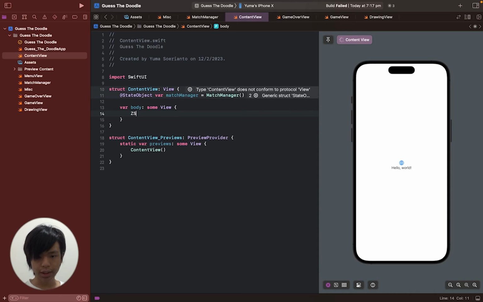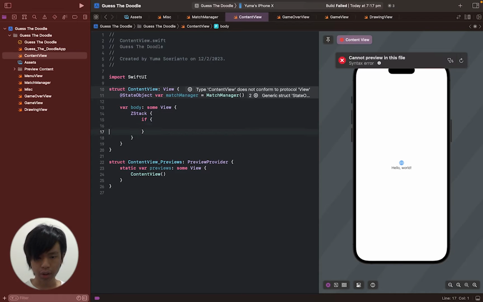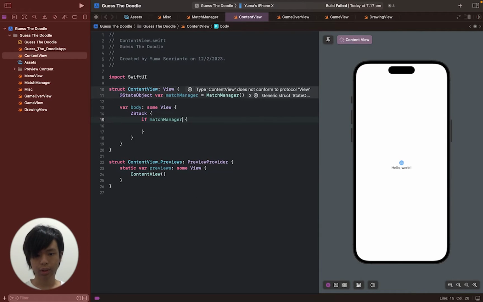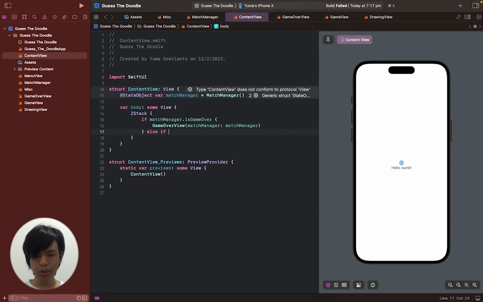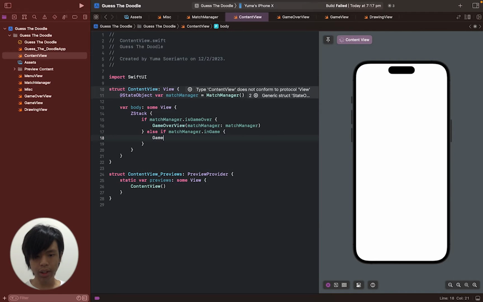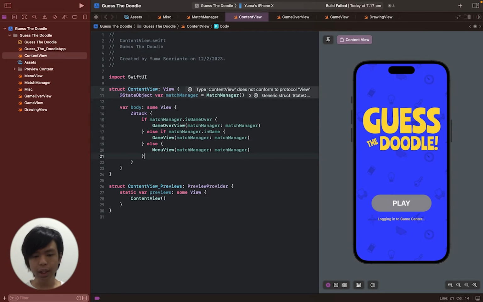Now instead of creating this hello world stuff, let's replace it with a ZStack so we can put in some of our views. So if our matchManager is gameOver, then we can show the GameOverView. We can pass in the matchManager. Else, if we are in a game, then we just show the GameView and pass in the matchManager once again. Otherwise, if there's nothing else, we'll show the MenuView, and I'll be passing in the matchManager once again.